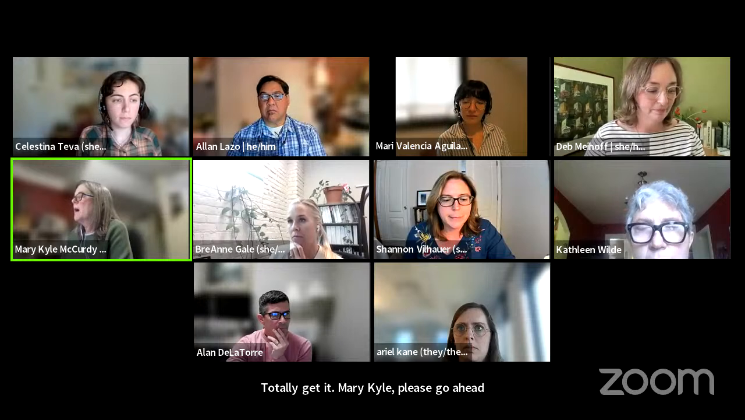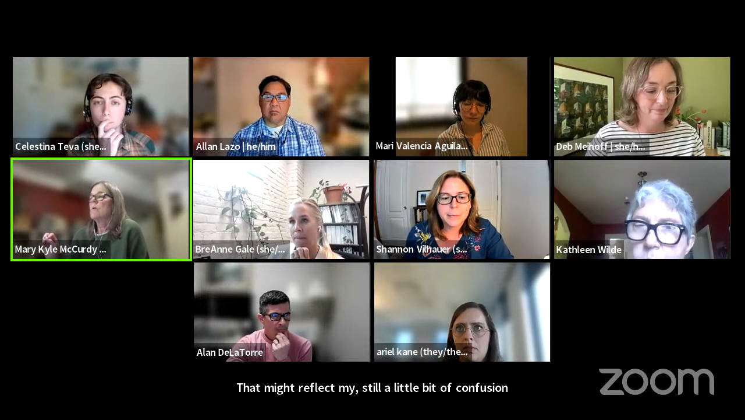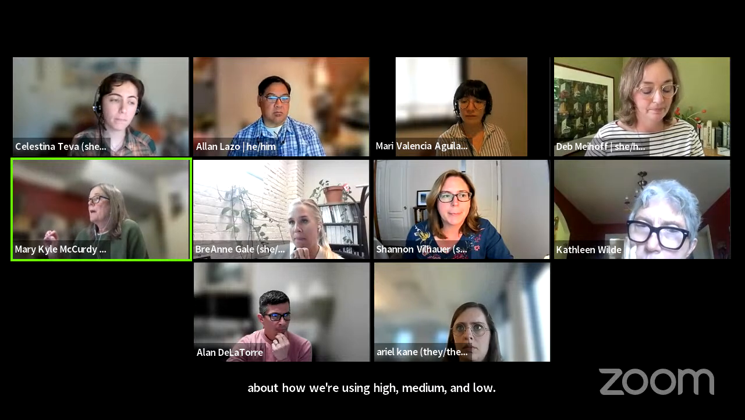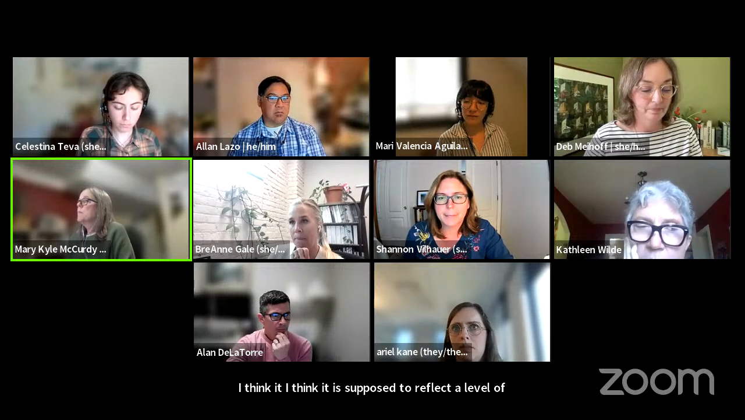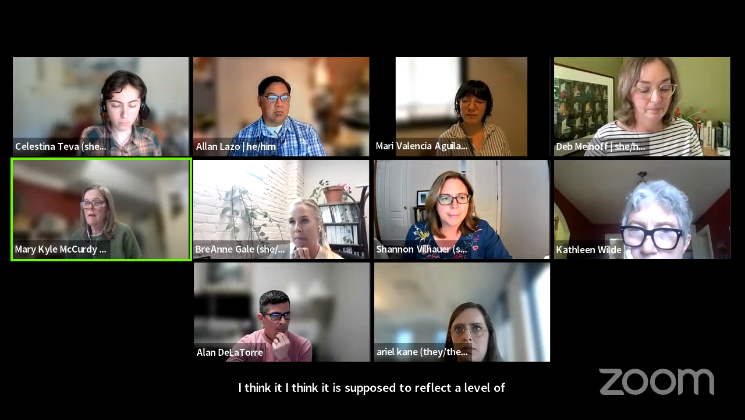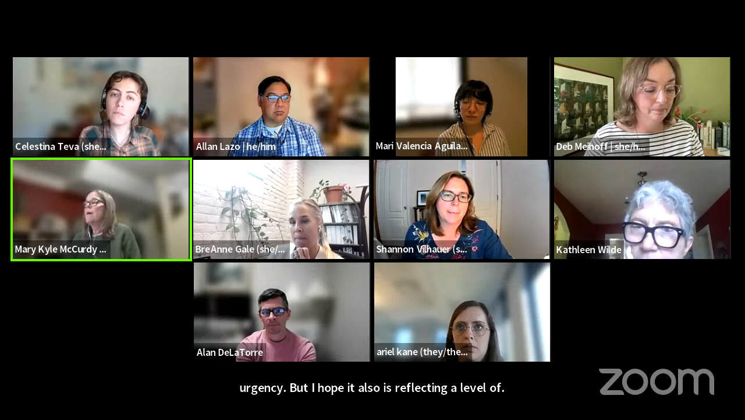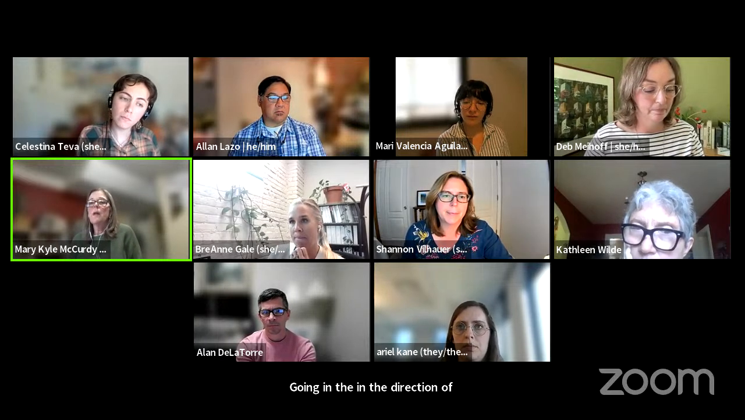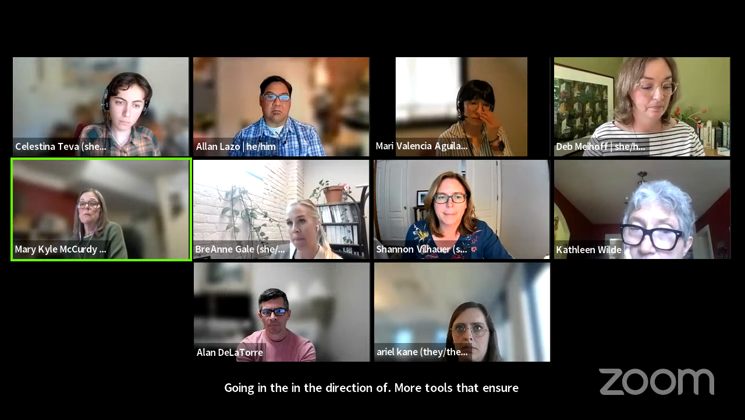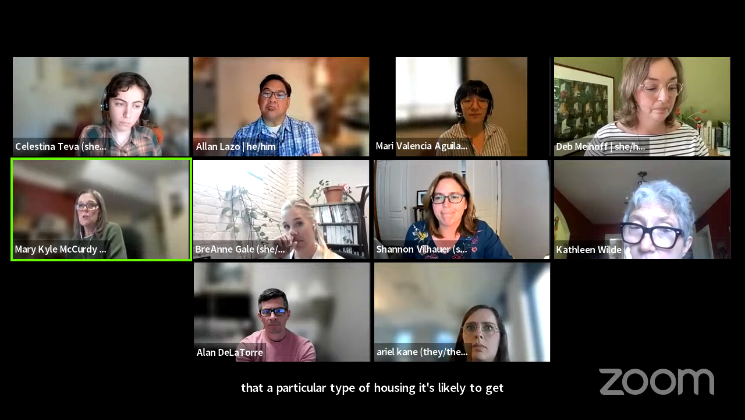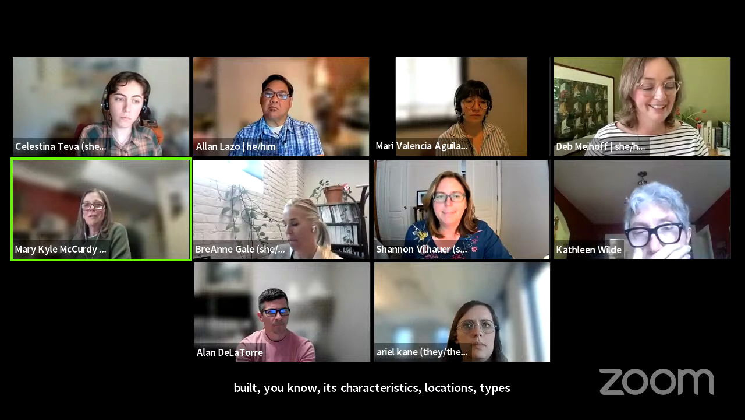That might reflect my still a little bit of confusion about how we're using high, medium, and low. I think it is supposed to reflect a level of urgency, but I hope it also is reflecting a level of going in the direction of more tools that ensure that a particular type of housing is likely to get built versus its characteristics, locations, types. And I think that's the policies that Shannon's talking about too.